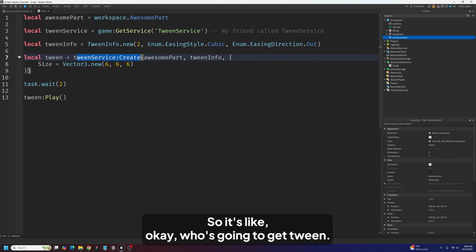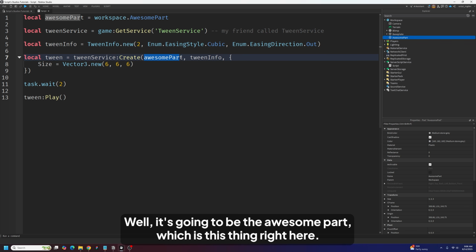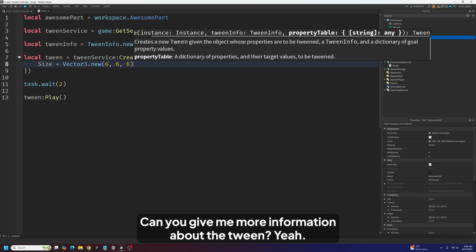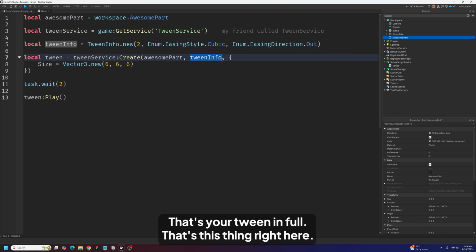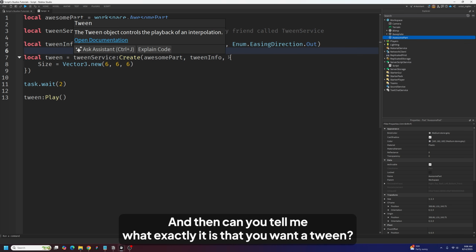And then Tween service is like, okay, who's going to get tweened? What is going to get tweened? Well, it's going to be the awesome part, which is this thing right here. That's the thing that we're tweening. Can you give me more information about the tween? Yeah, that's your tween info. That's this thing right here. And then can you tell me what exactly it is that you want to tween?